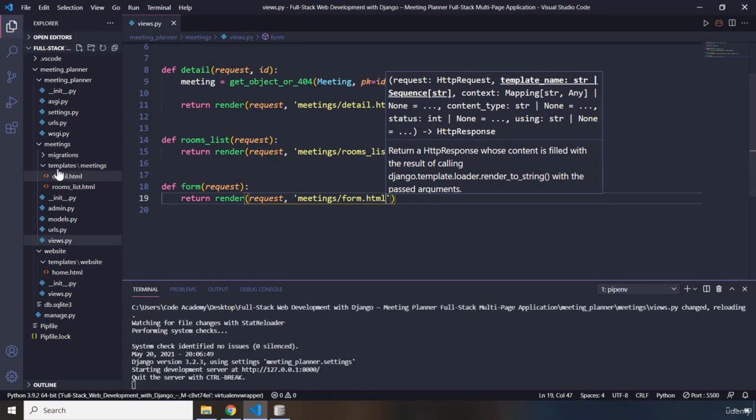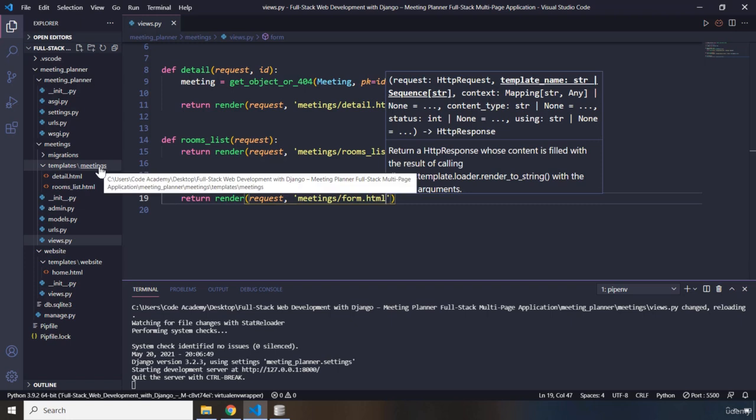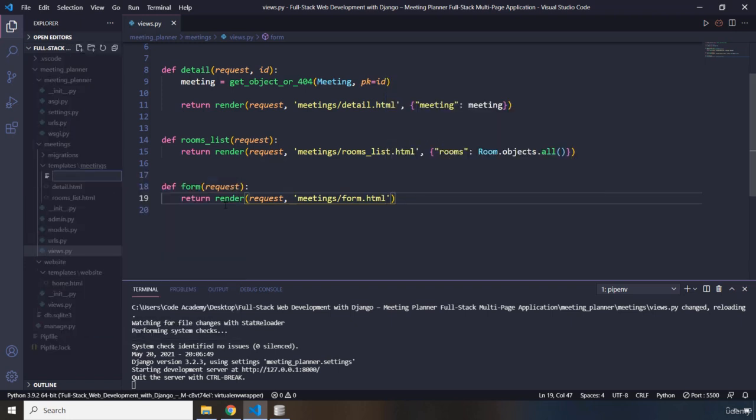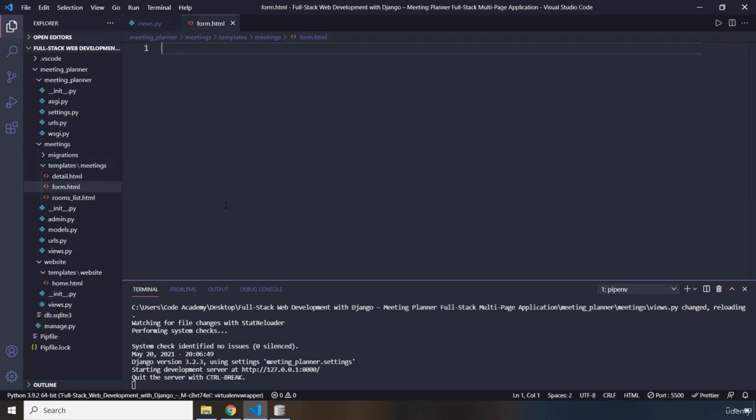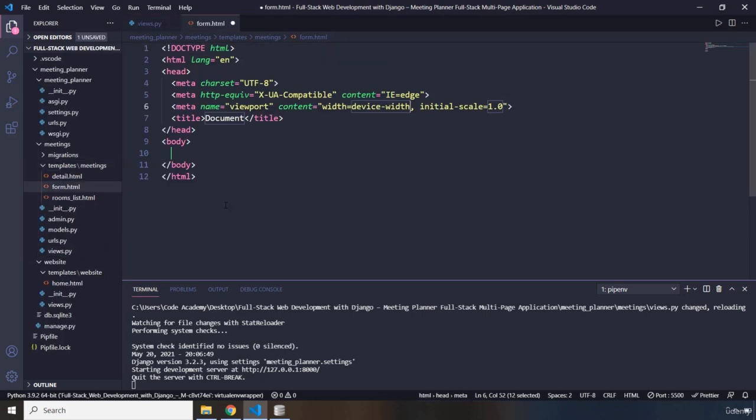Now, I'm going to head over to templates and then meetings. I'm going to right-click, new file, form. Make sure you spell it correctly. Otherwise, it's not going to work. In here, we don't have anything. I'm just going to insert some data. And the title is going to be new meetings. Let's provide an H1 that says plan a new meeting.